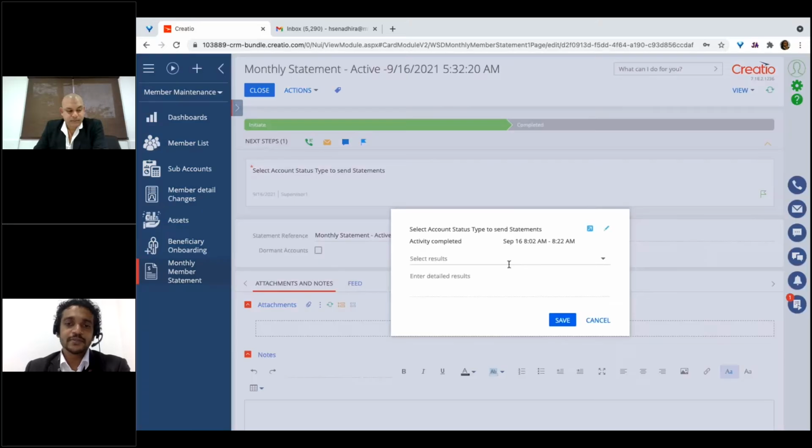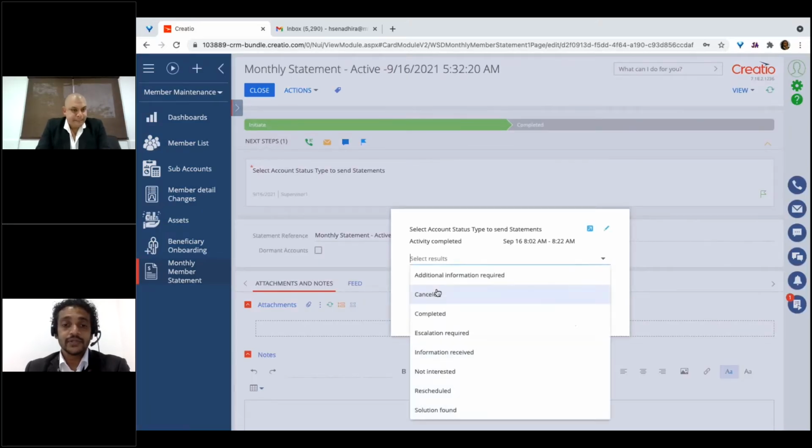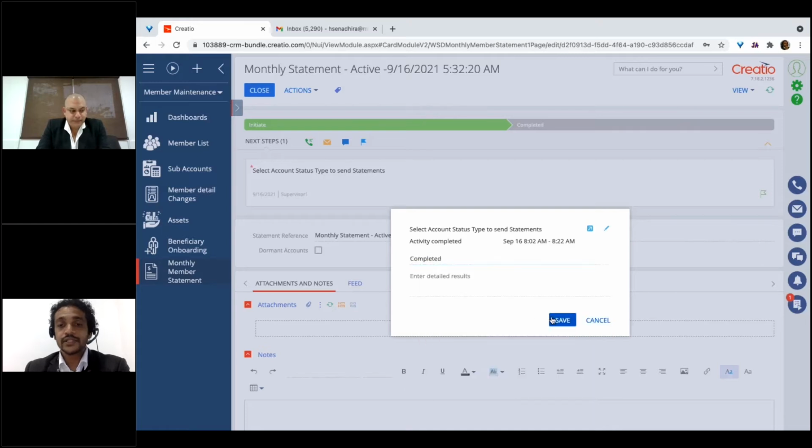So I'm going to complete this particular task, which tells the system that I have selected the particular type of customers to send this statement to. Upon saving that, the system will automatically process and start sending emails to the given email addresses. And we have defined the particular email template, what sort of email is to be sent out. We will show all that in the next segment, how easily you can not only create a workflow but also create email templates as well.